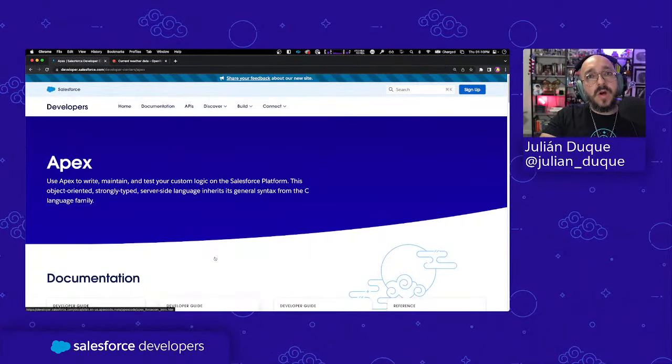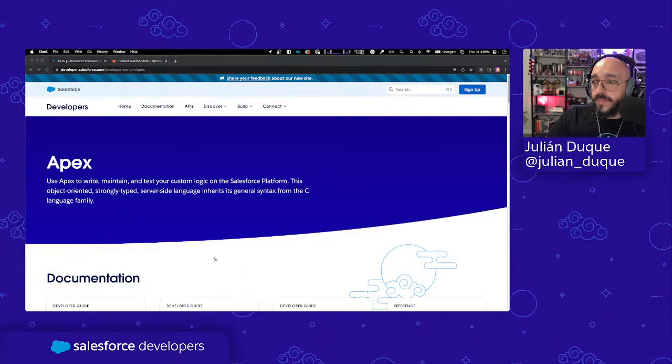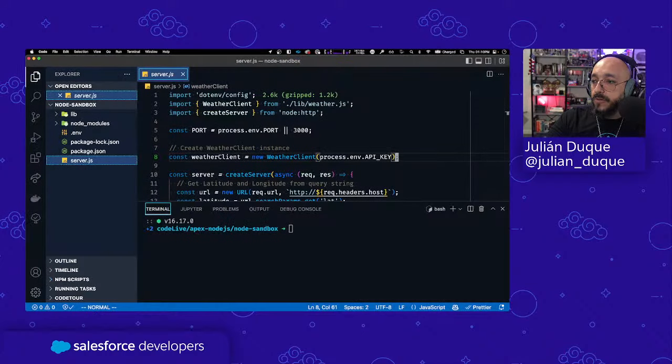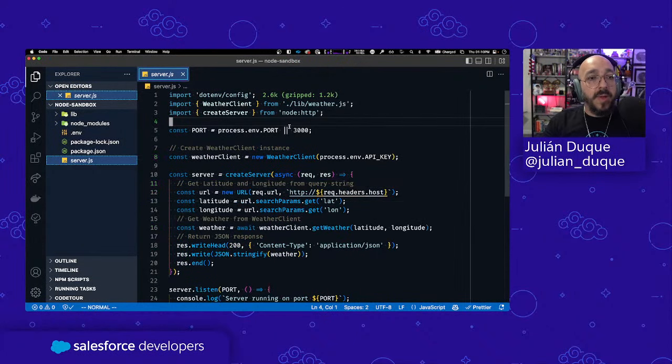But let's take a look at the thing I want to refactor, I want to build. So let's take a look at some code. Opening Visual Studio Code, so we can take a look at the Node.js code that I have prepared. Okay. So what we have here is a Node.js server.